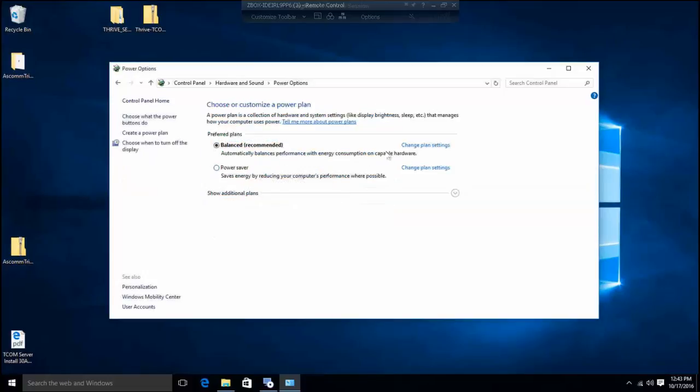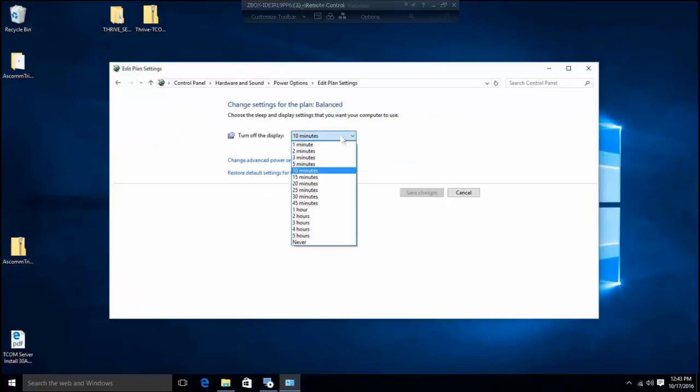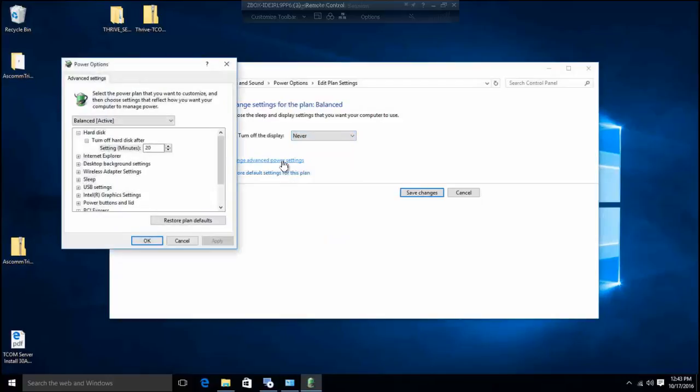It's currently on balance. That's fine. We're going to go to Change Plan Settings. We don't want to turn the display off. Usually there will not be a display, but we don't want to turn it off. We're going to change Advanced Power Settings. We don't want this ever to turn off. The turn off hard disk after should be at 0 or never. Apply.